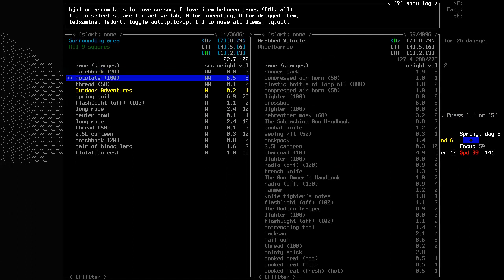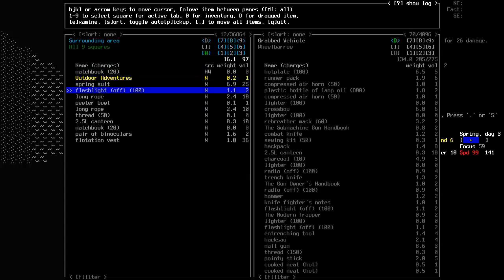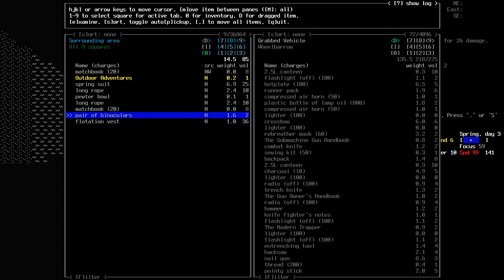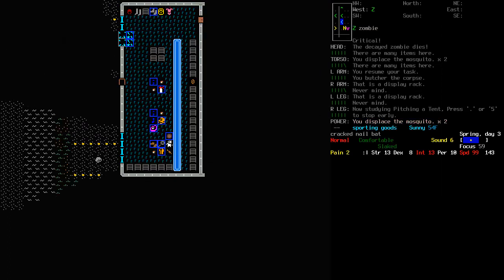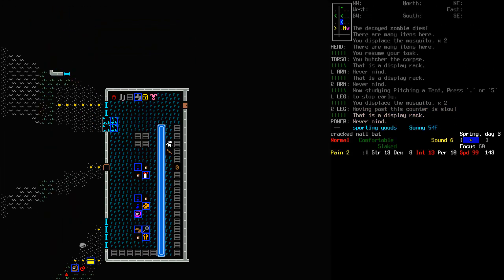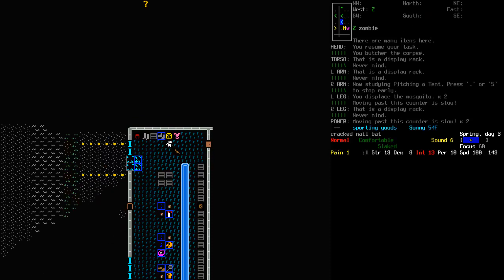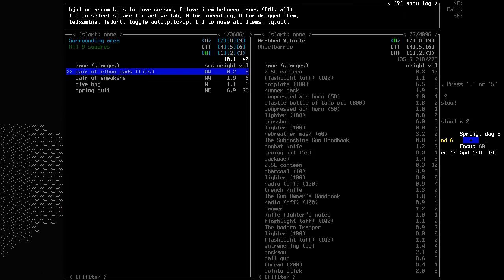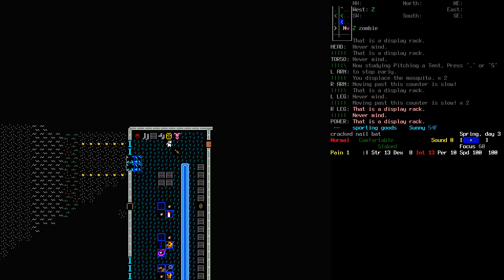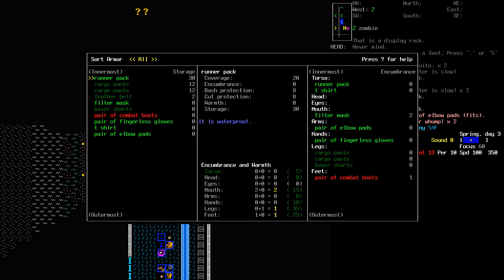The runner pack. Hot plate and thread. Flashlight. Thread. Another pair of binoculars. I'll leave that there. Flotation vest. That's a football. Interesting, I guess, in its own way. Fitted elbow pads. Where are you? Yes, I'll put you on.